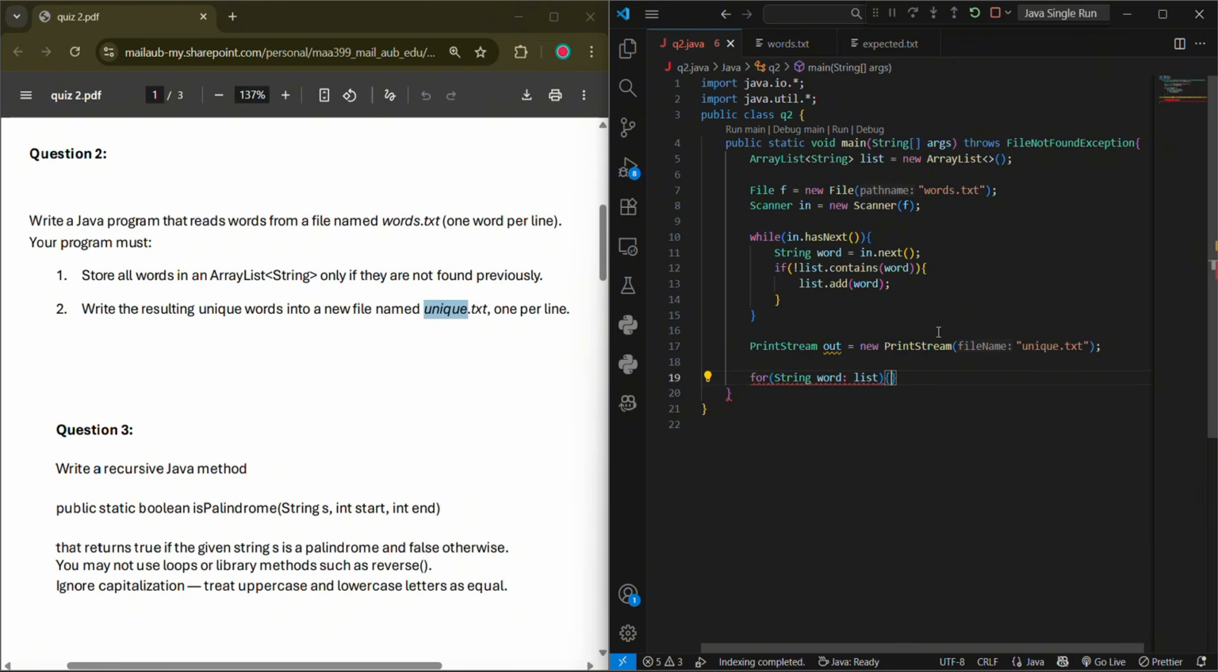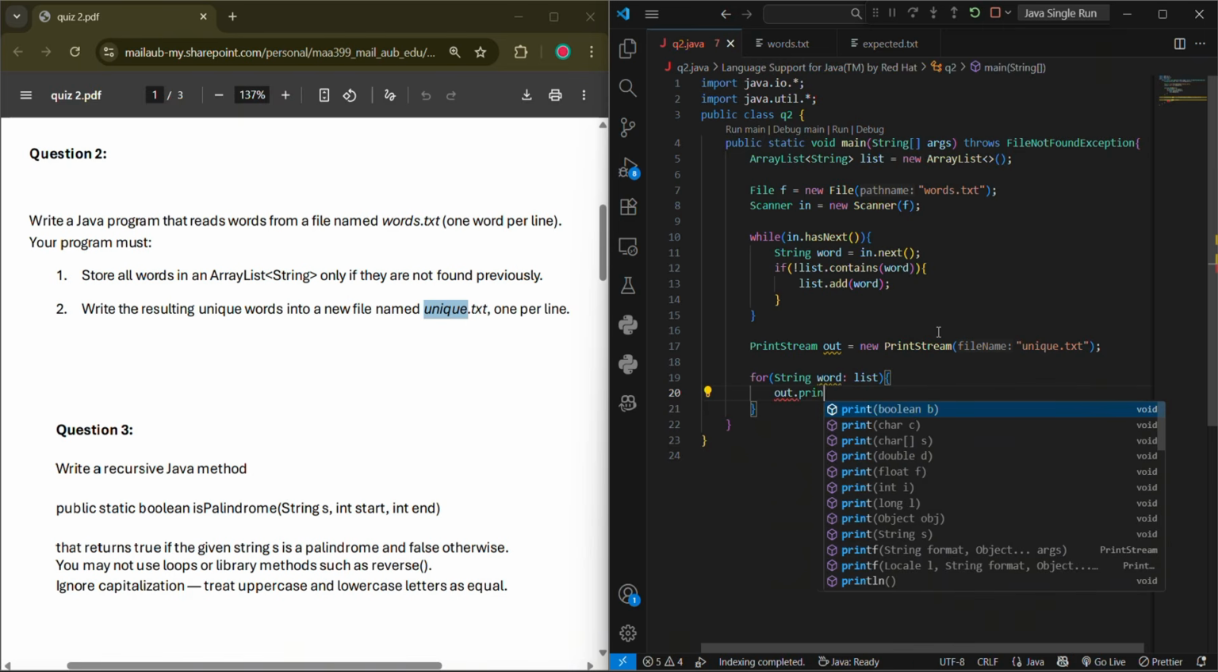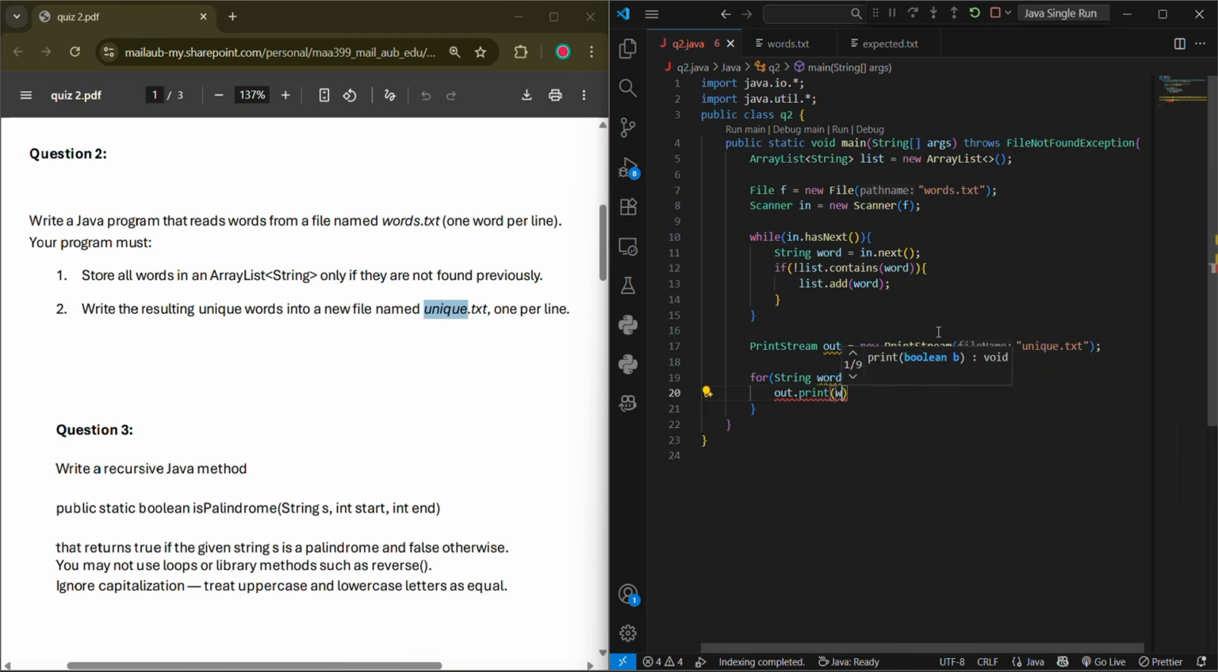What shall I do? Out dot print the actual word. But here, as you can see, they are telling us one per line. So out dot print the word. And in this way, we print every single word on a new line in the unique.txt file.